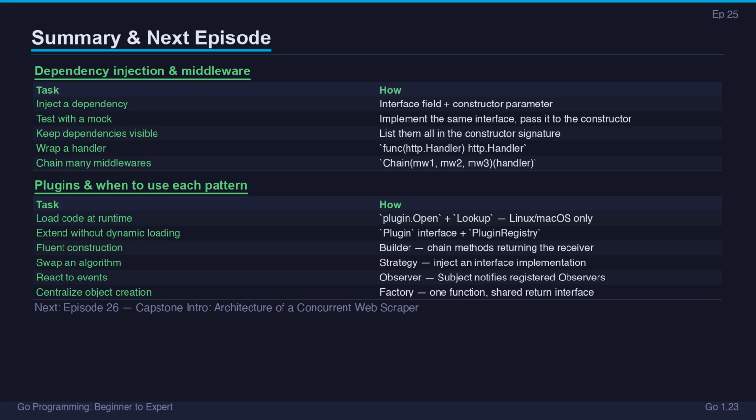Next episode, the capstone project. We start building a concurrent web scraper from the ground up, using everything from goroutines to generics to the patterns in this episode.